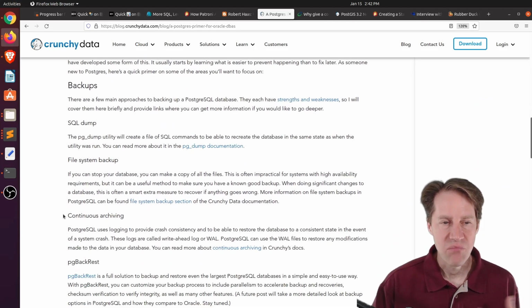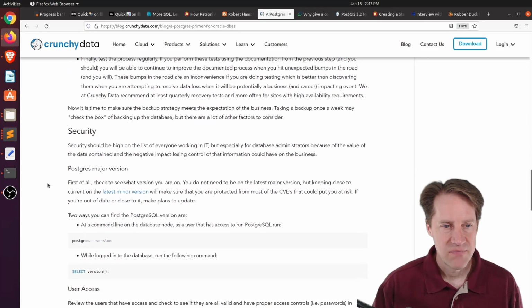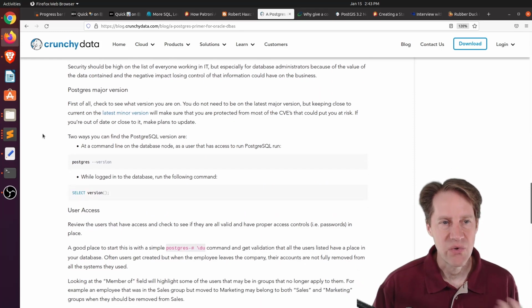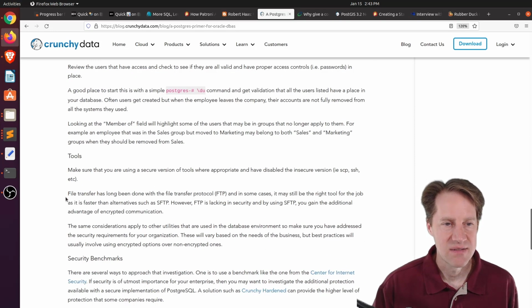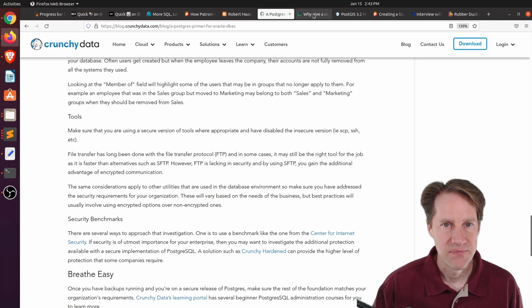But they also cover important things to think about, such as how do you handle backups and the different ways to do it, and even some different specific tools like PG Backrest, as well as some things to take into account with security and user access. So if you are on Oracle and looking to migrate to Postgres, you may find interest in this post.